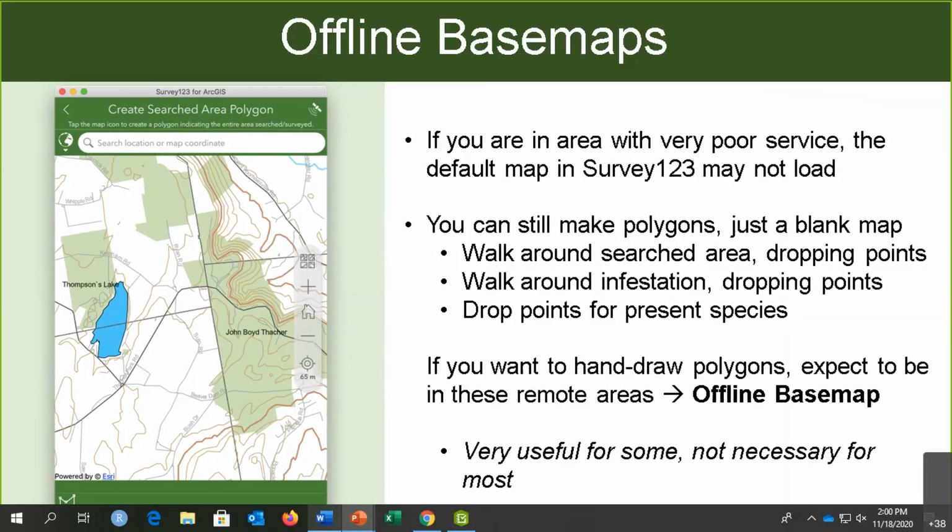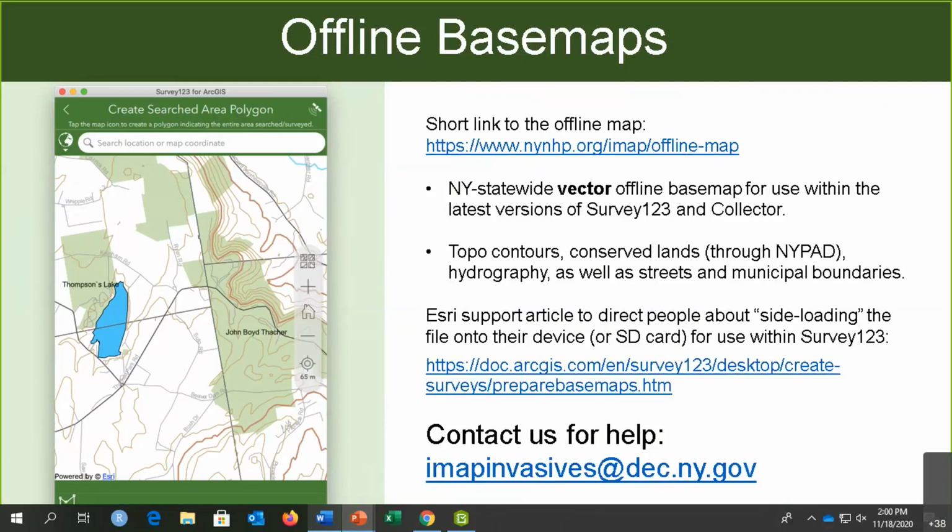But if you expect this to happen to you and you want to be able to hand draw polygons using the Basemaps, and you expect to be in these sort of remote areas, I would suggest using an offline Basemap. I think this could be very useful for some, but for a lot of you, this is probably not necessary. But for those of you who are interested, Colleen Lux on the iMap team has made a really great offline Basemap that can be used in Survey123 and Collector. So that's a link to access this offline Basemap.